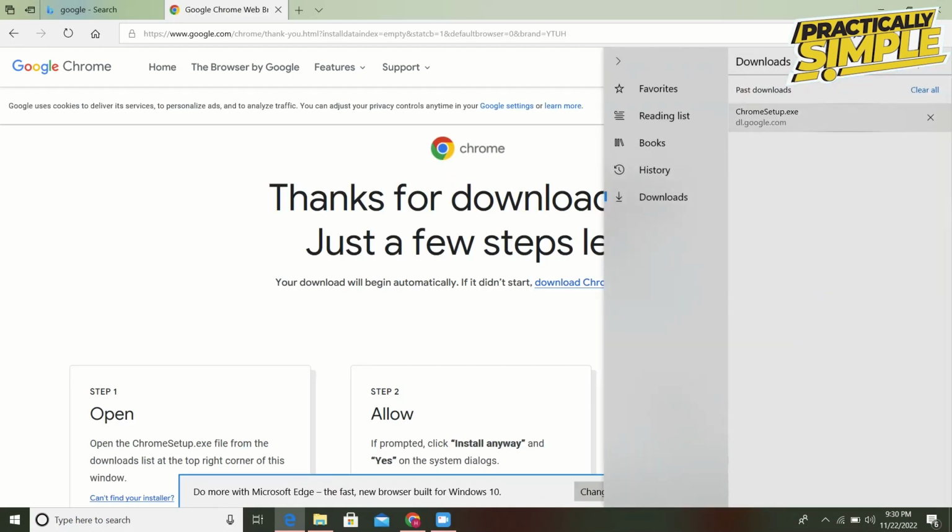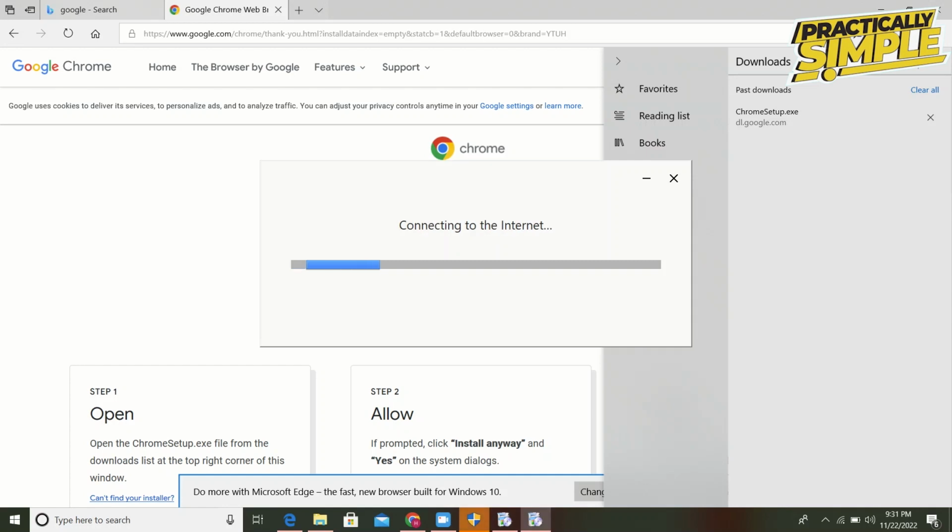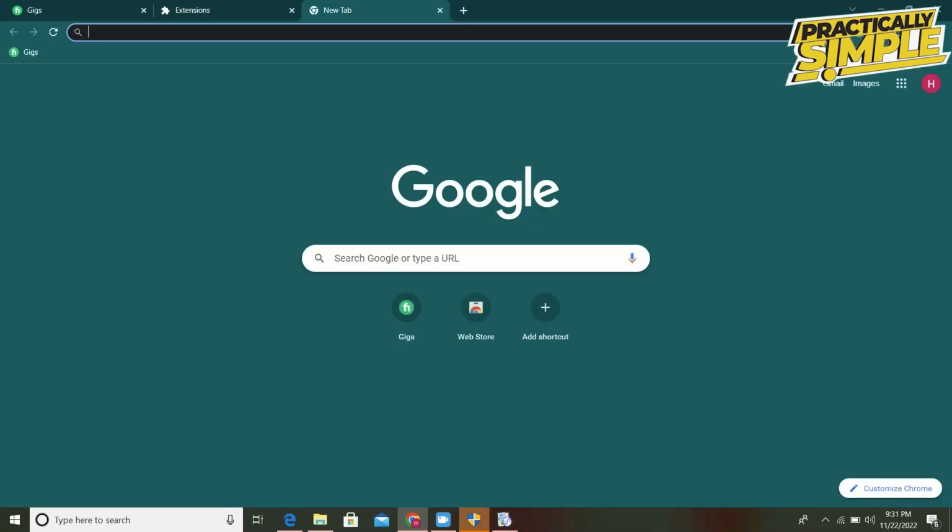You should see a download up in the top right. Go ahead and select open file, and then you will see Google Chrome start to install right here. Just give it a minute or two to install. Once it installs, it will open up and you can start using it.